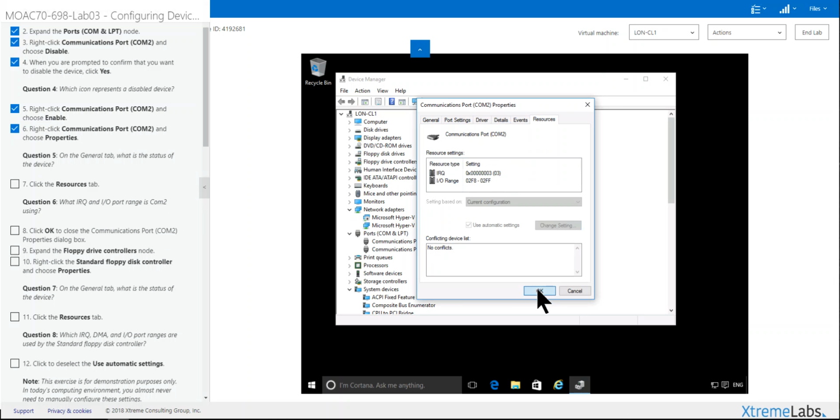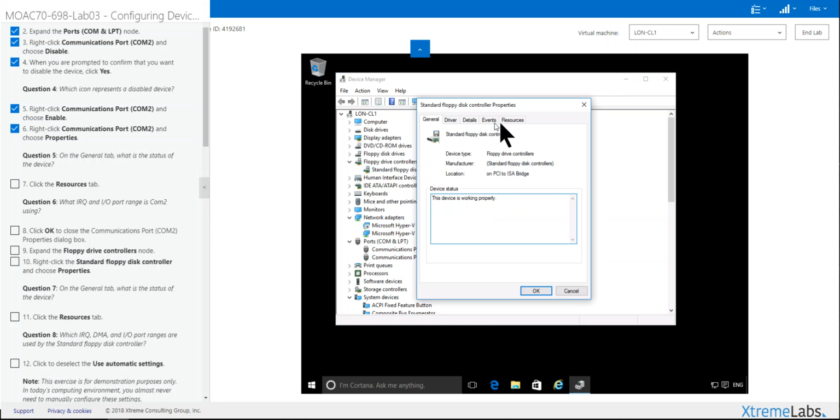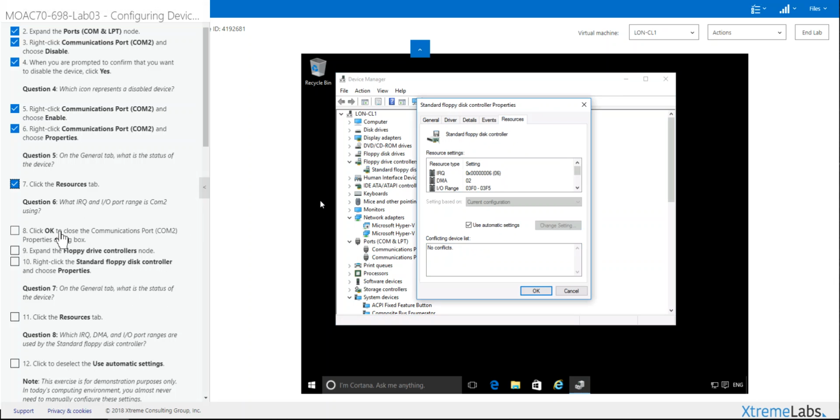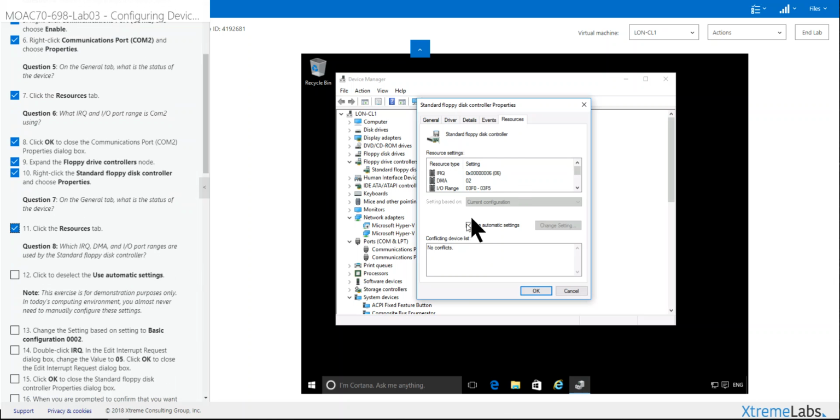On 3, click OK. Now we want to go to the floppy disk, because that's the most important thing on computers nowadays, the floppy disk. Right click on it. What they're trying to say here is just turn it off. If you don't need these devices, you can just turn them off. Click Properties, click the Resources tab, and it tells you which IRQs are in there. Click this little button for automatic settings.